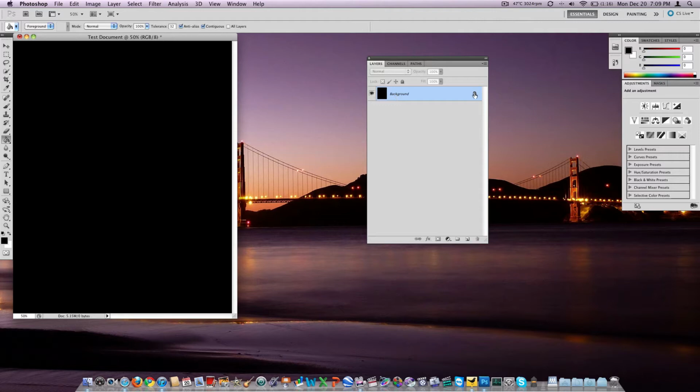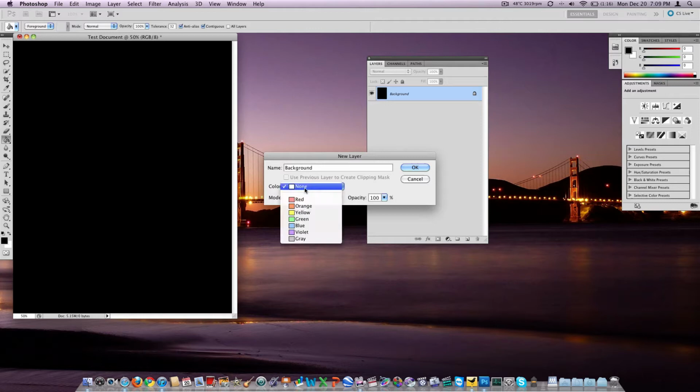Double click the lock, it's now going to unlock the layer. Give it a name, we'll call this background. Our color is none, meaning it'll be set to whatever we make it. Our mode is normal, make sure that's true. And opacity, that's how transparent something is. 100% opaque would mean nothing's going to get through it. If you change that down to 50, then only half of that color is being displayed, and whatever is under it is also taking up half of it.